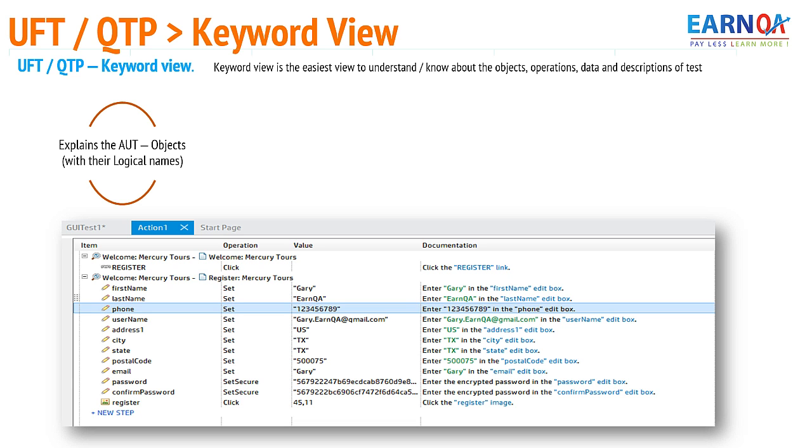It means that if you look at this particular line, on the first name box or first name edit box, we are trying to enter a value called Gary. And if you see the next line, on the phone edit box, we are entering a value called phone number. So it explains in brief. It explains the minimal information. So keyword view explains the objects of the application with their logical names.